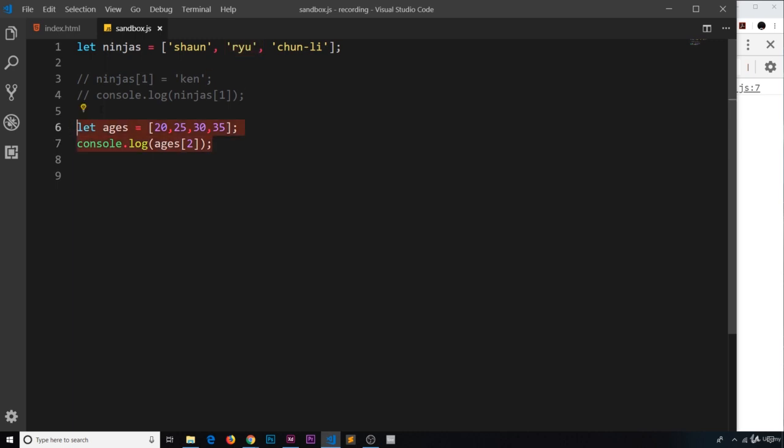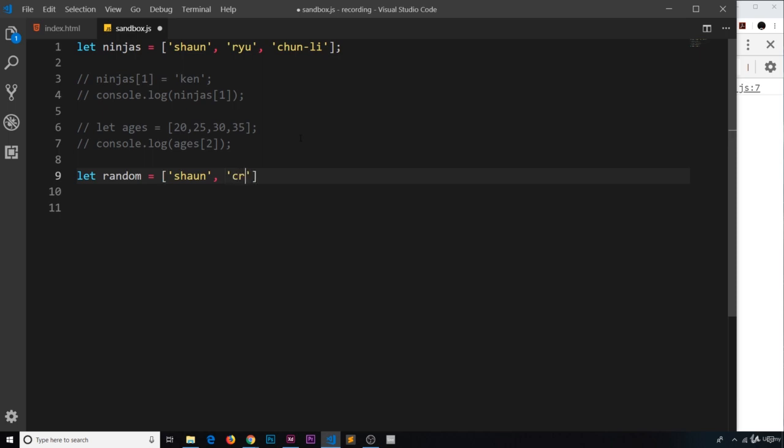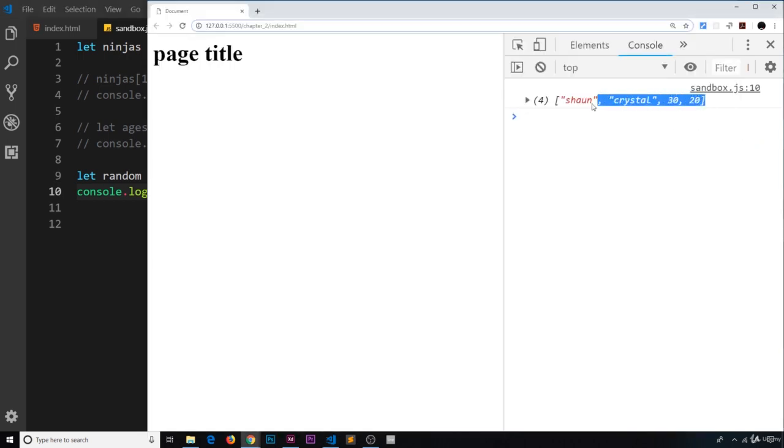And if we wanted to, we could mix it up a little bit. We could say something like this. We could say let random equal to Sean for the first element. Then we'll do crystal for the second element. Then for the third element, we'll say 30, then 20. So we're storing two different types inside the same array. Now that might not make much sense because I think arrays should store data which belongs together, and these don't really belong together, but we can still do it. There's nothing wrong with doing it. So let's log this to the console, random. This will absolutely work, and we see that array right here.